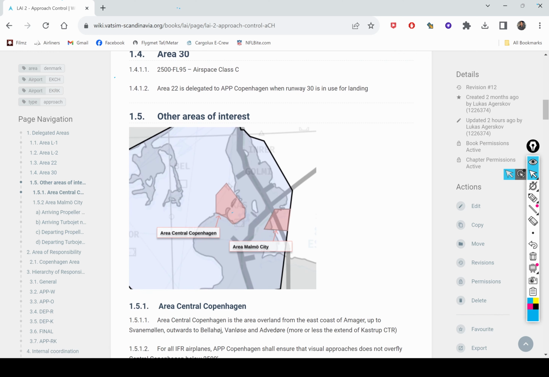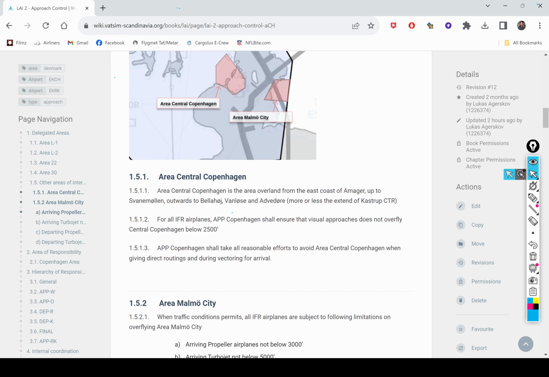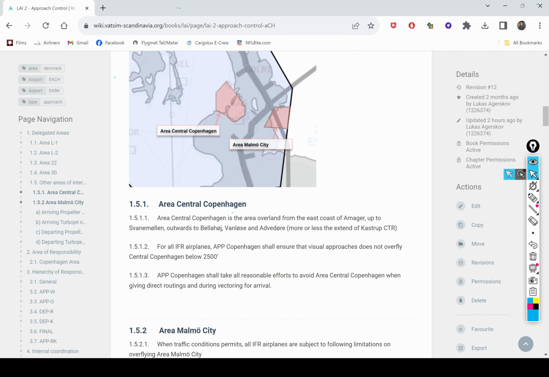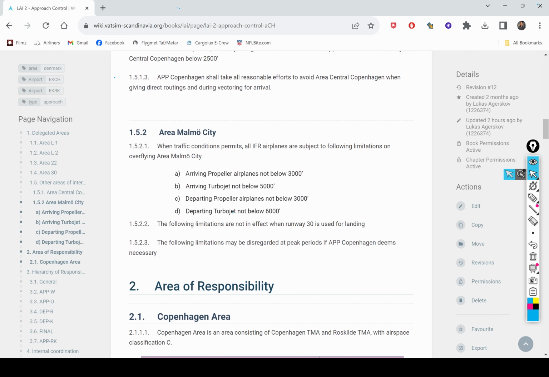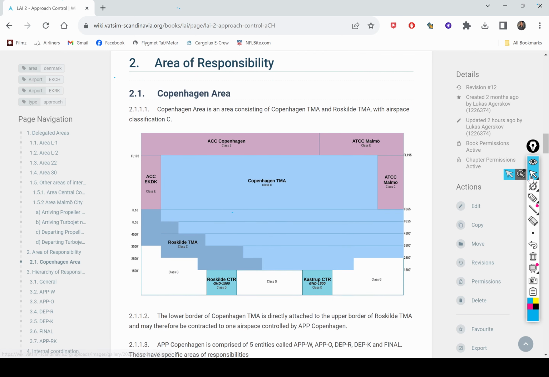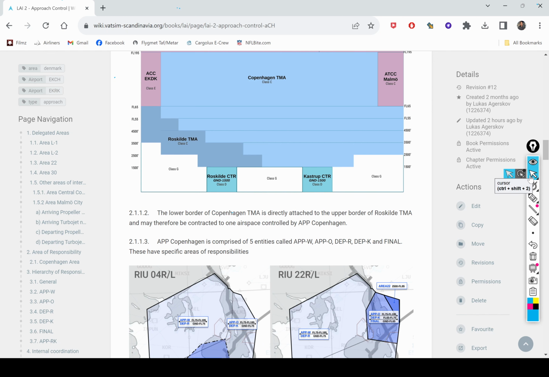Other areas of interest: central Copenhagen, which means no flights over 25 or under 2500, and area Malmö City, which is right here, which is no propellers under 3000, no jets under 5000, and so on and so forth. And the limitation is that if we have too much traffic, we can disregard it because it's VATSIM. Then it just shows area responsibility, how the TMA is built up, what's next to it, where Roskilde TMA is.